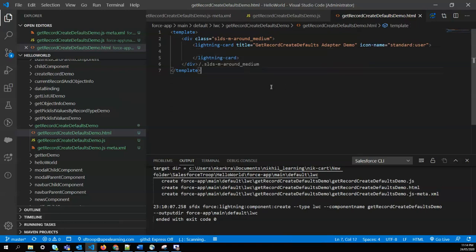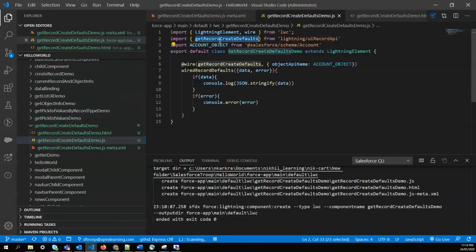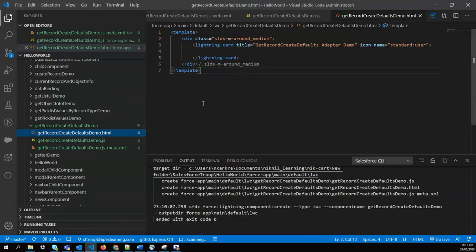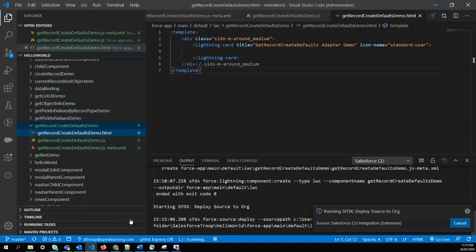We'll deploy our component now. So make sure we have our meta file exposing our component, then we are importing our adapter, wiring that adapter, and printing our data that is going to come from the adapter. And in HTML we are just printing a basic card right now. Let's deploy our component to the org.